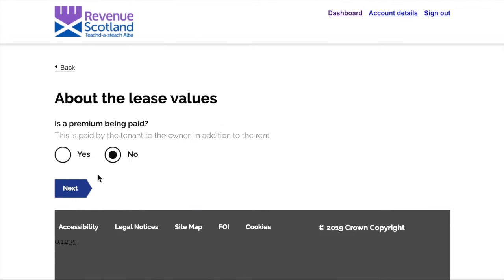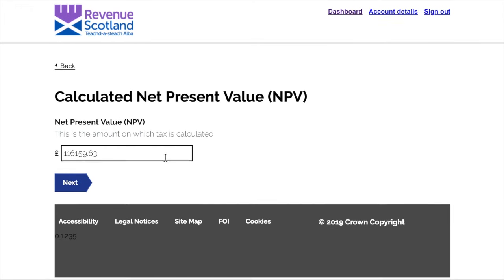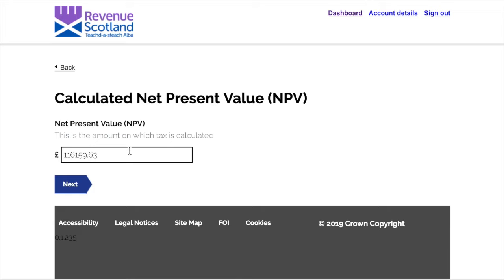You'll then be asked if any premium is being paid. We have selected no for this return. The next screen asks what the relevant rent amount is for the transaction. Input a value, then select Next. The next screen presents the net present value.